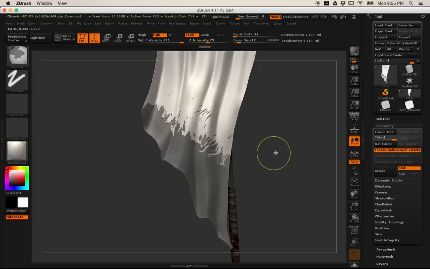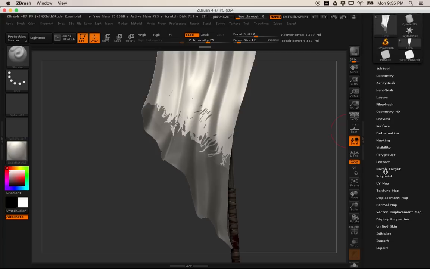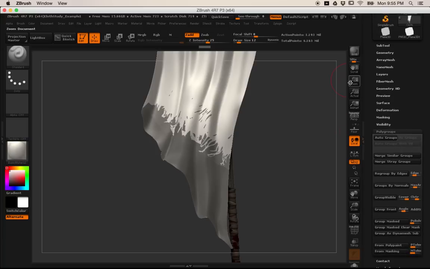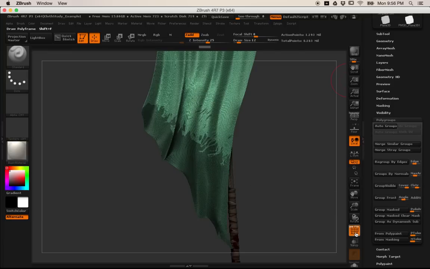And now we can make our poly group. So to do this, let's go down our menus here and look for poly groups. And we have group mask. Now before we click this button, let's turn on our poly frames, so we can see how it turns out, because we want to have 2 poly groups. One that's going to be deleted, this extra stuff down here, and one that we're going to keep.